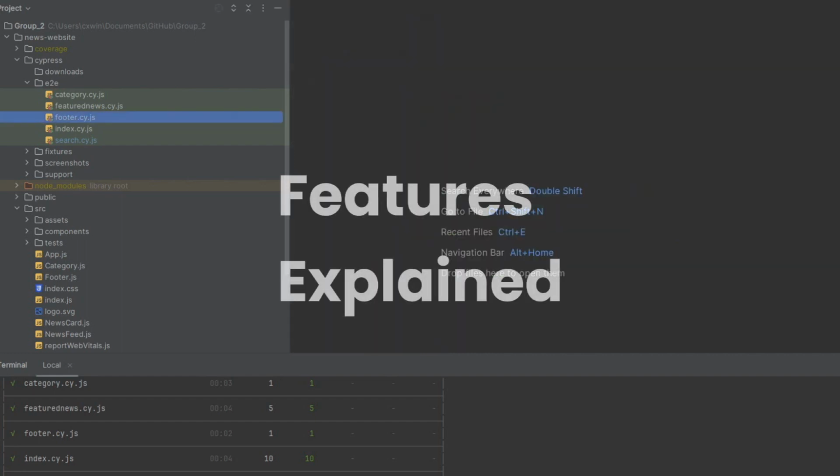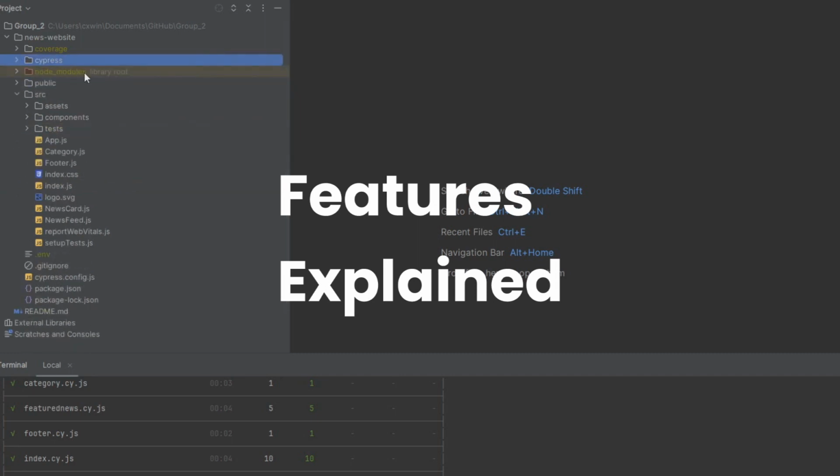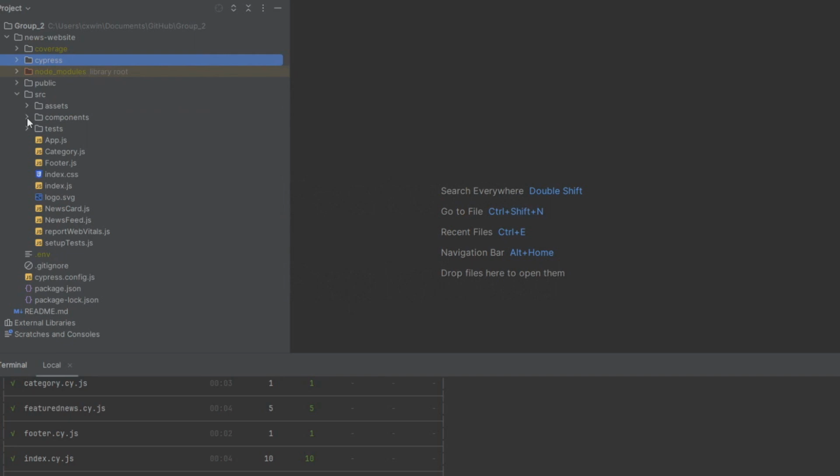As for features of our website, there are many different features such as category selection. You're able to select different categories of news that you would like to see, and it would display those news cards. There's searching functionality, so if there's a keyword you specifically want to search for, you can type it in the search bar and it will populate the corresponding news articles.